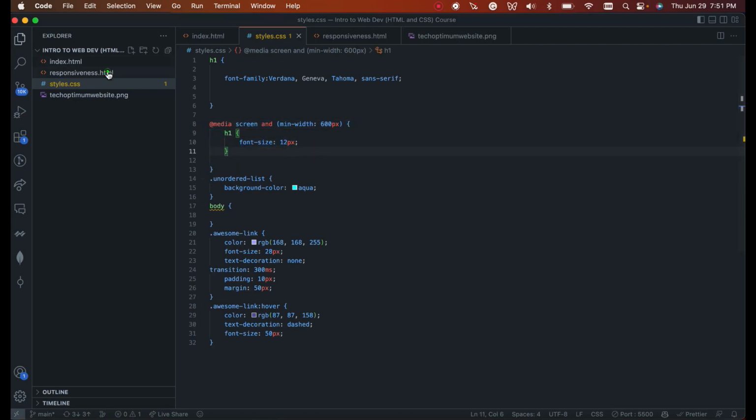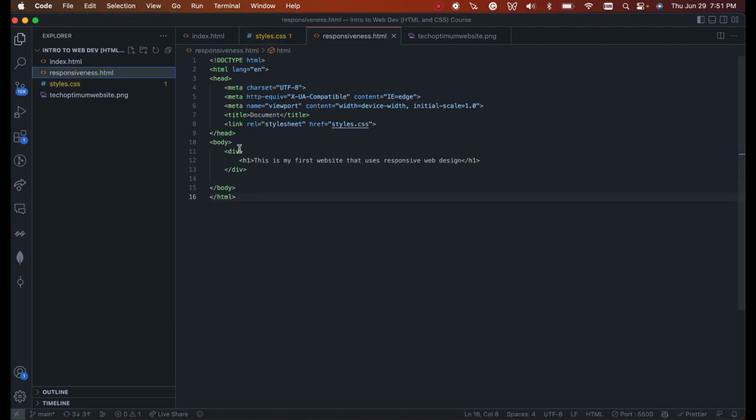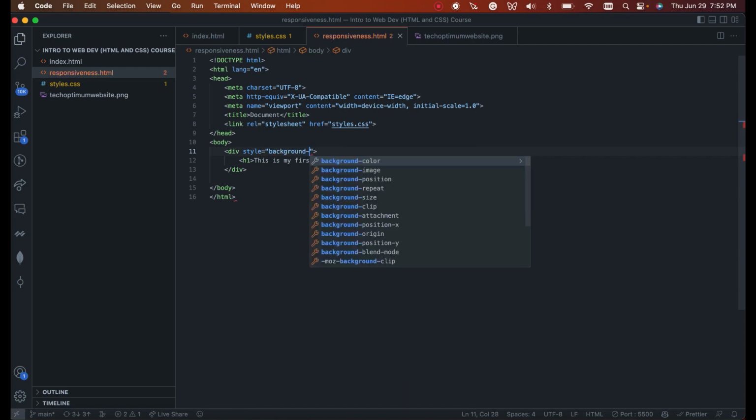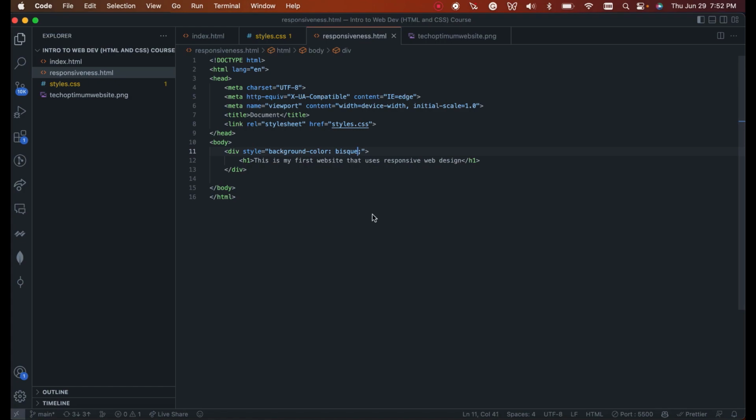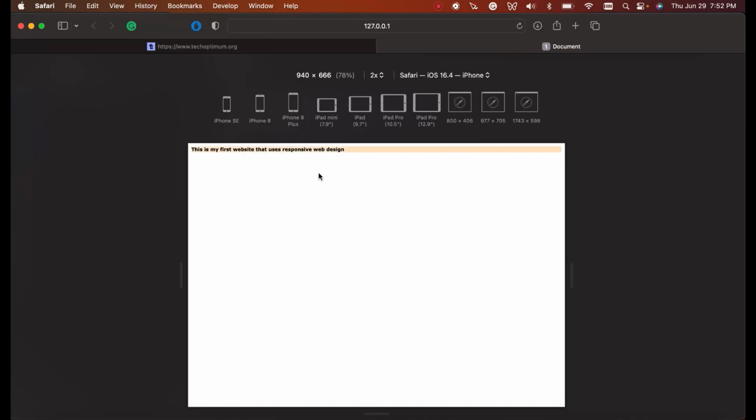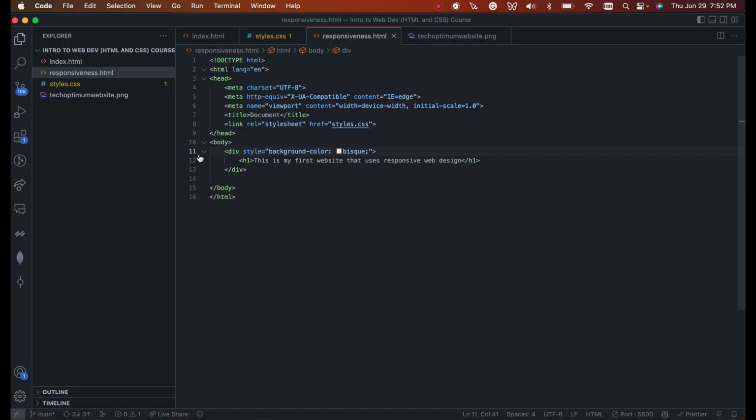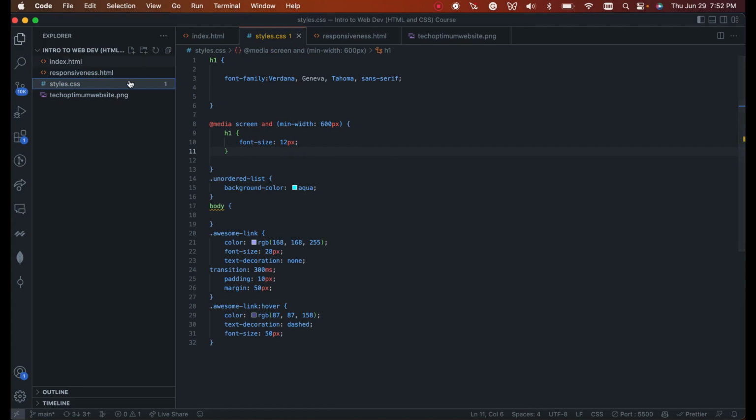Let's go ahead and create a style, and then inside this inline CSS, let's go ahead and write background color equals bisque. And so as you can see, it changes the background color to bisque. Now, what if we wanted to change the background color when it's below 400 pixels? So let's go ahead and go back here.